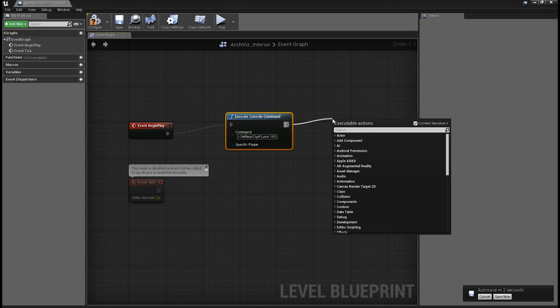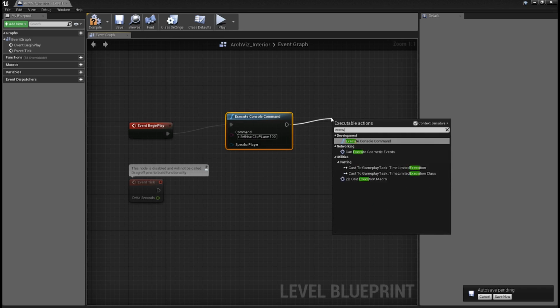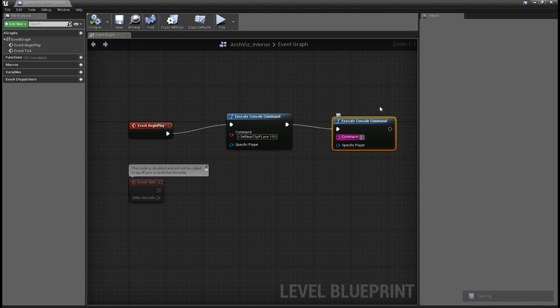We'll go ahead and drag off of our first console command, do another search again for Execute Console Command, and this time the command we want to use is r.GBufferFormat, and we'll set it to 5. Now keep in mind you are increasing the depth buffer's accuracy here, and that can help combat Z-fighting. But it does come at a performance cost, so use this console command with caution.